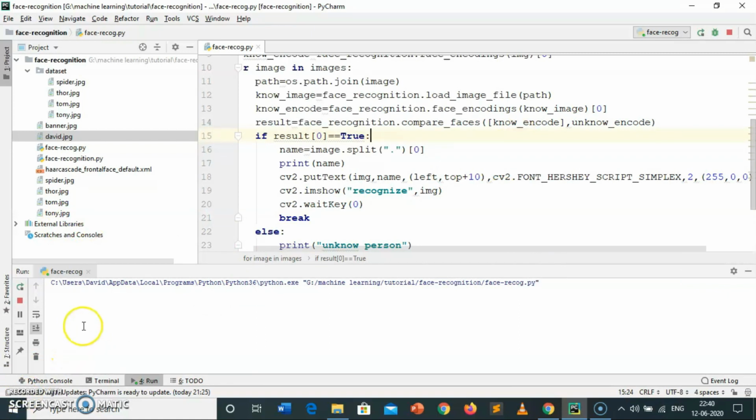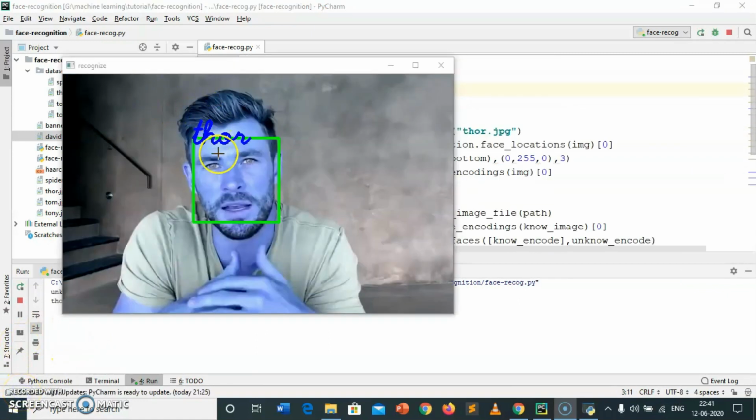It will take some time to execute the code. As you can see, one rectangle is drawn on the face and the name of the person, that is the Thor. The image is in RGB, that's why the image color is something like that. So it is not similar to the original image, because the original image is in BGR form and the image is in RGB form. So in this way you can implement the face recognition using the face recognition library.